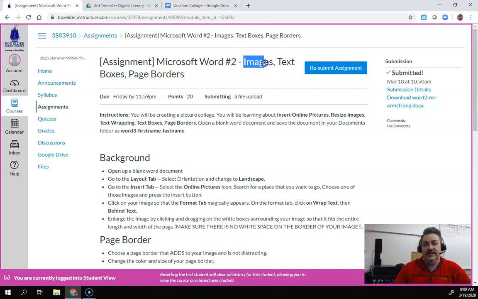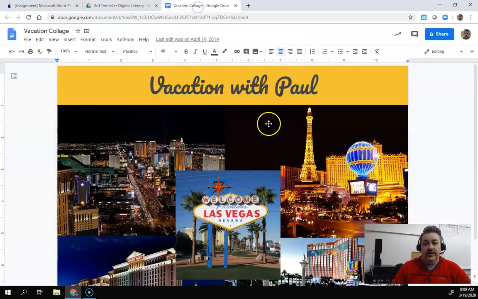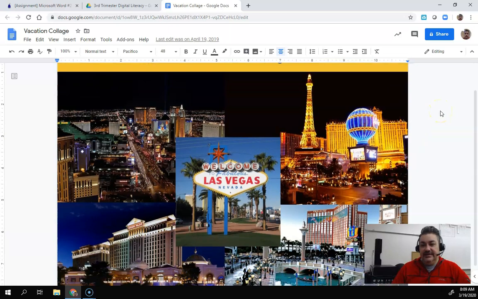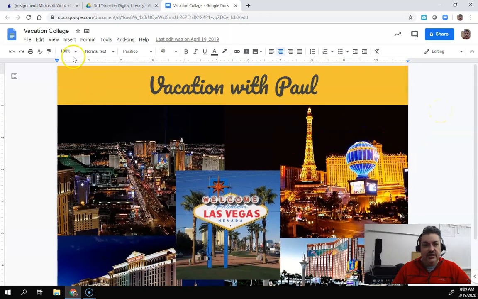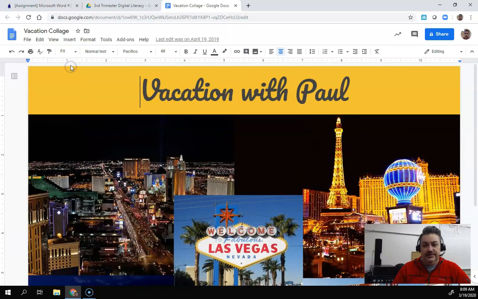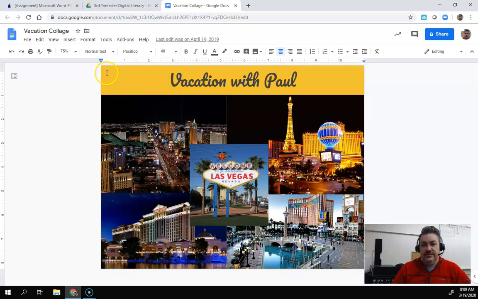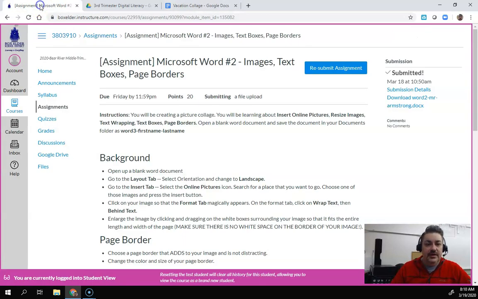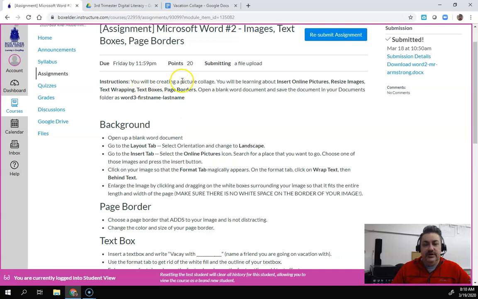This assignment is going to cover images, text boxes, and page borders. This is what we are going to create, something kind of like this. We're going to create an image collage, and I'm going to zoom out a little bit so you guys can see it. All right, so this is what we're going to create here in Google Docs. It's going to be a vacation collage of somewhere that you want to go. So we're going to be creating a picture collage.